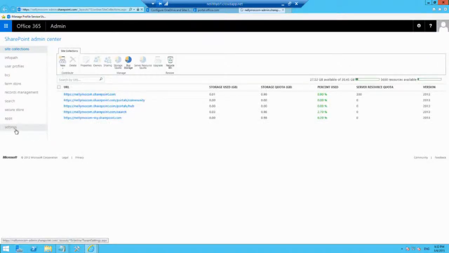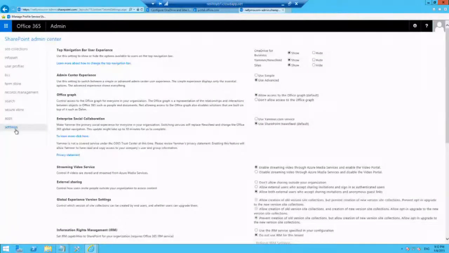And just come into the general settings. We have this top nav bar user experience settings here, which allow us to choose whether we show or hide the OneDrive for Business links, the sites links, and so on. So very simple configuration. But of course, to have this all working, I've already done that identity federation in this environment, and I've obviously done a user profile sync on premises as well. So those are the things really to think about from an administration perspective.